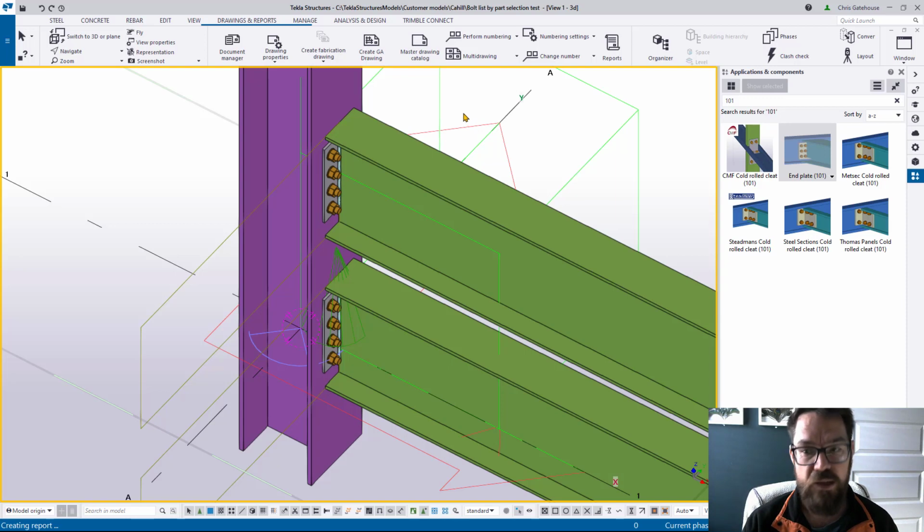All right, so hopefully that gives you a tip for when you're doing connections manually. Pay attention to the selection order when you're applying those bolt arrays. Make sure that whichever piece you want to order the bolts against is the secondary piece.